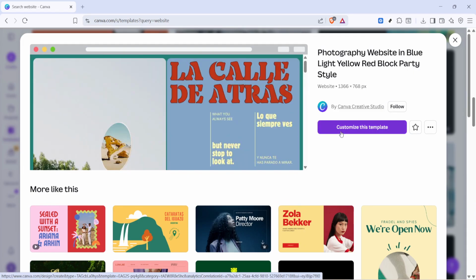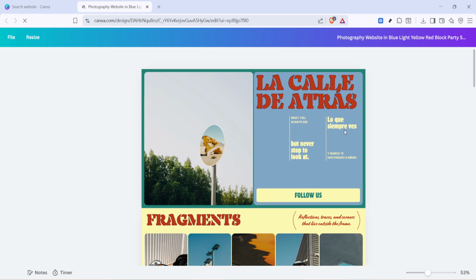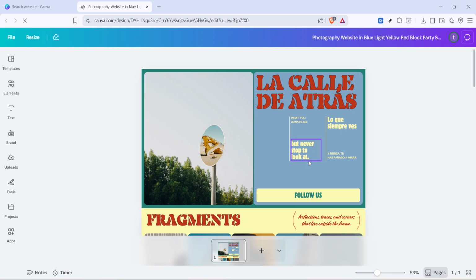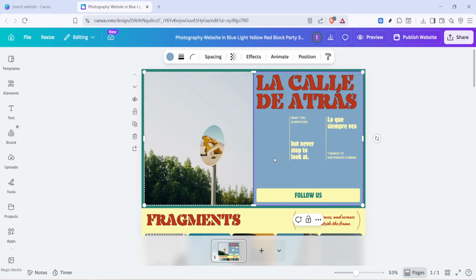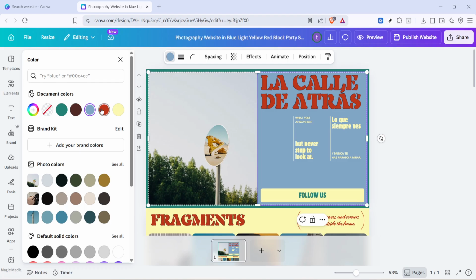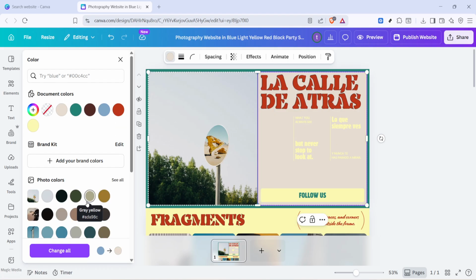If you're torn between a few options, prioritize readability, clear headings, and layouts with enough white space to make your content easy to scan. When you've found a template that fits, click on Customize this template. Canva will open the editor with all the pages from that template loaded and ready to go. You'll typically see page thumbnails along the side, giving you a quick overview of the site's structure. This is helpful for understanding how your visitors will move from one page to the next and for keeping your design consistent as you work.